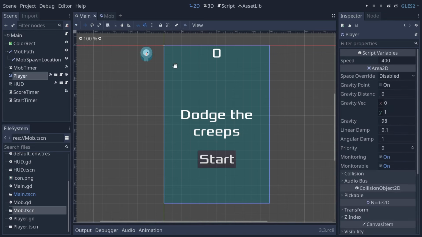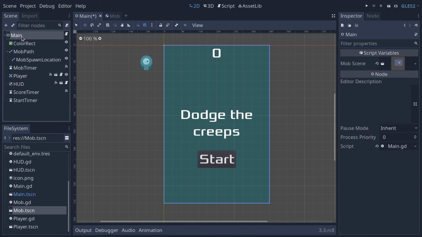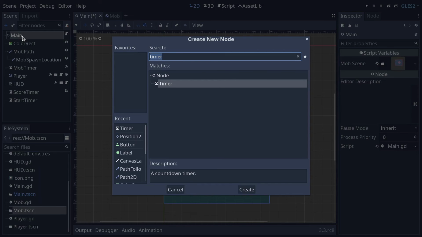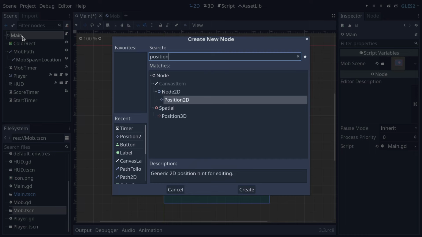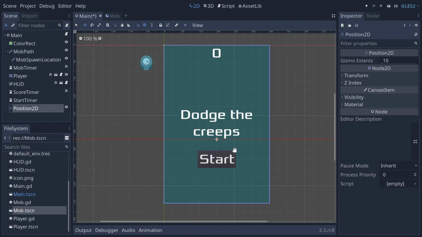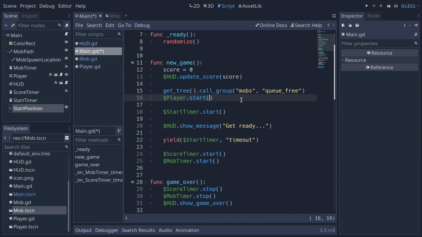We select the player and move it outside the screen. Then we're going to add a new node as a child of main, and there's one called Position2D, which gives you a little cross that's visual in the editor. We'll call this one StartPosition and head back to the main script to get that start position. So we get the start position node and pass its position to the player.